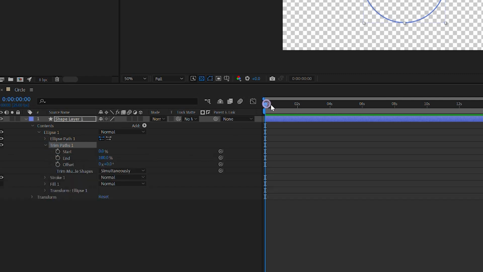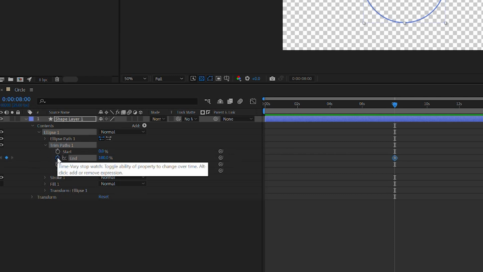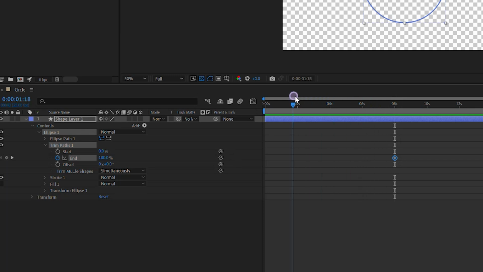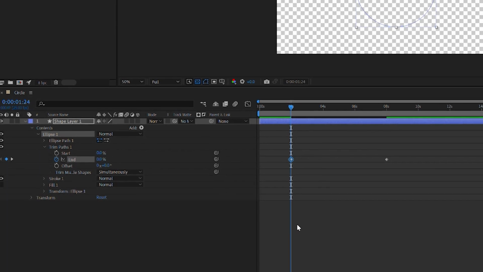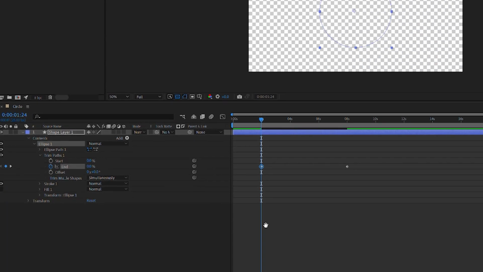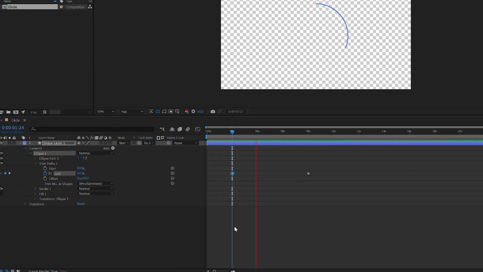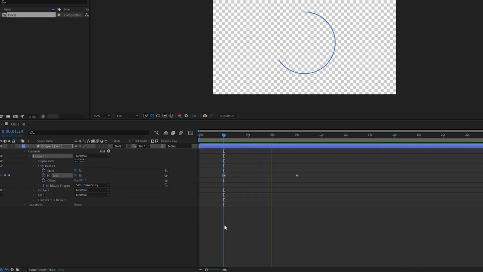What we need to do is scroll forward to about 8 seconds and put a keyframe for end, so 100% for the ending. Scroll back to around 2 seconds and drag this all the way back to 0. So this basically means if we click spacebar, the circle will animate all the way around over 6 seconds. So that's it really. That's the basic animation for your circle.